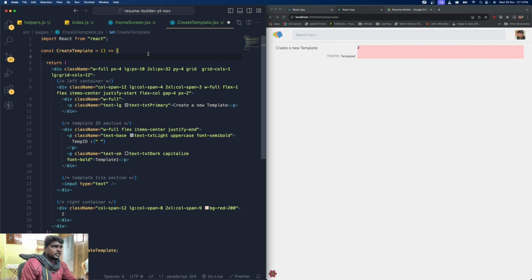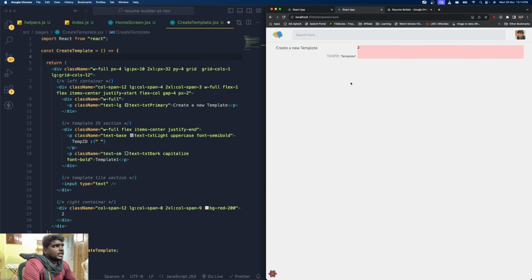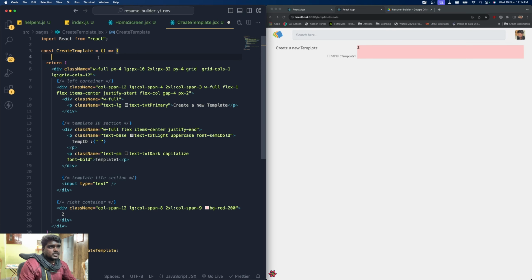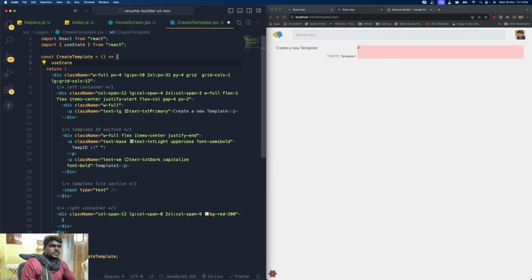So we're going to group the form data together. Here, what are the things that we have? We have the template title and we have the image URL. So we can group these two together, and this form is going to be a separate array. So let's keep that particular section as a separate array, right? To do that, all we have to do is create a state. Let's say useState.